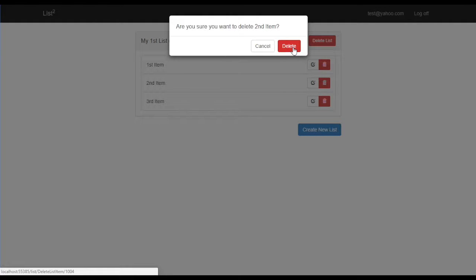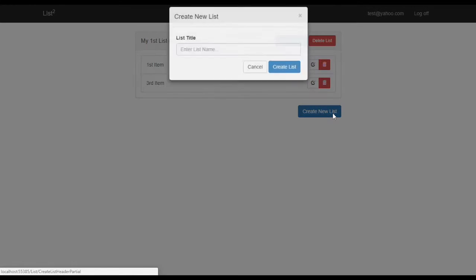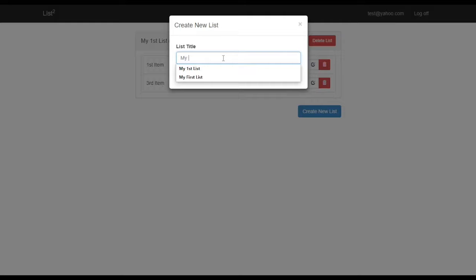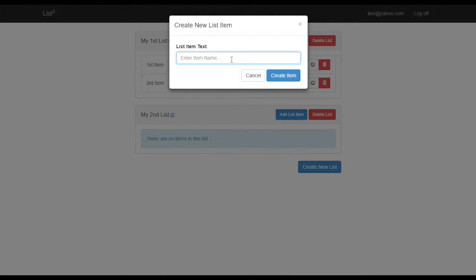Now we'll delete a list item. You get this confirmation modal here that just asks, are you sure you want to do this action? We'll create a second list, and once we create this list, it's going to generate a new panel with all the buttons needed to manage this list and the title of this list. And so now we can add some items to this second list.